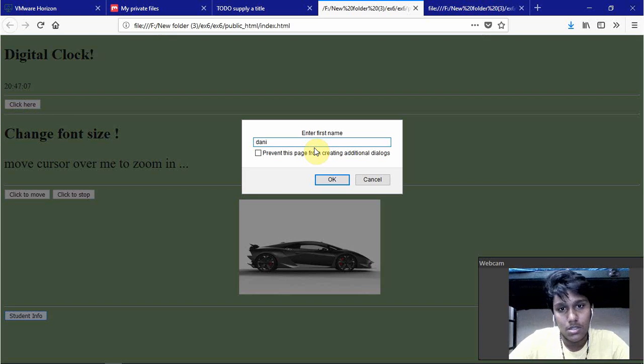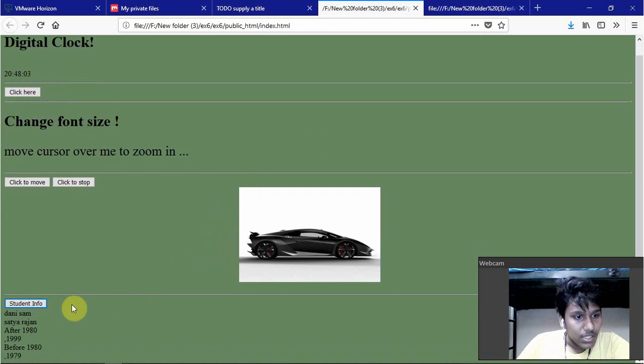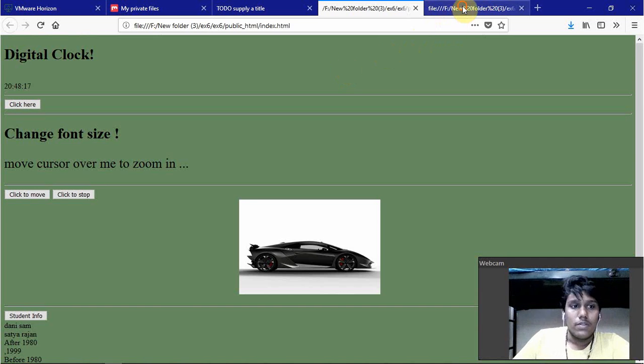It's asking for the first name, last name, and the date of birth, which is 1999. Now the second guy. It's asking the date of birth, and now I'm giving 1979. So one of the guys I have entered has a date of birth after 1980, and one is before 1980. Let's see. As you can see, I have given 2 names, and after 1980 is one guy, that is 1999, and before 1980 it's one guy, that is 1979.